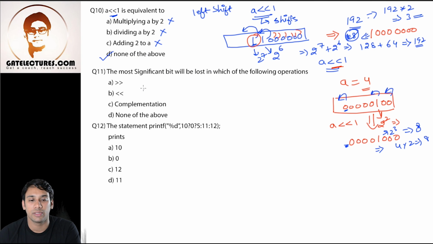The next question is: the most significant bit will be lost in which of the following operations? This is the right shift operator and this is the left shift operator. In the right shift operator, the most significant bit will not be lost. How? Let's suppose this is a number. If we do a right shift, every bit shifts to the right. Therefore this number will become 0 1 1 0 0 0 0 0.